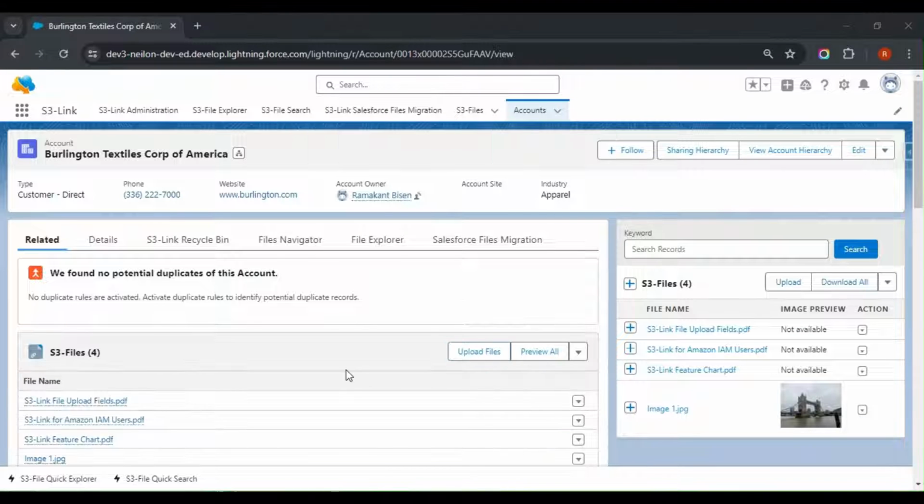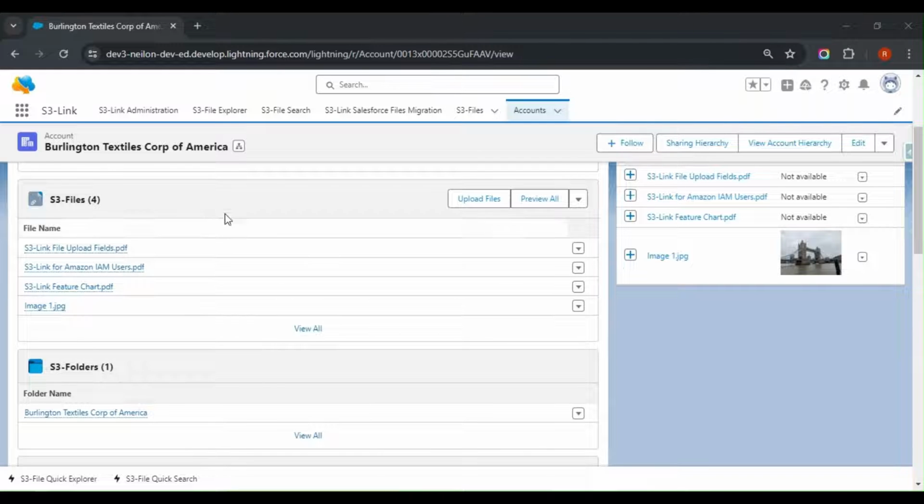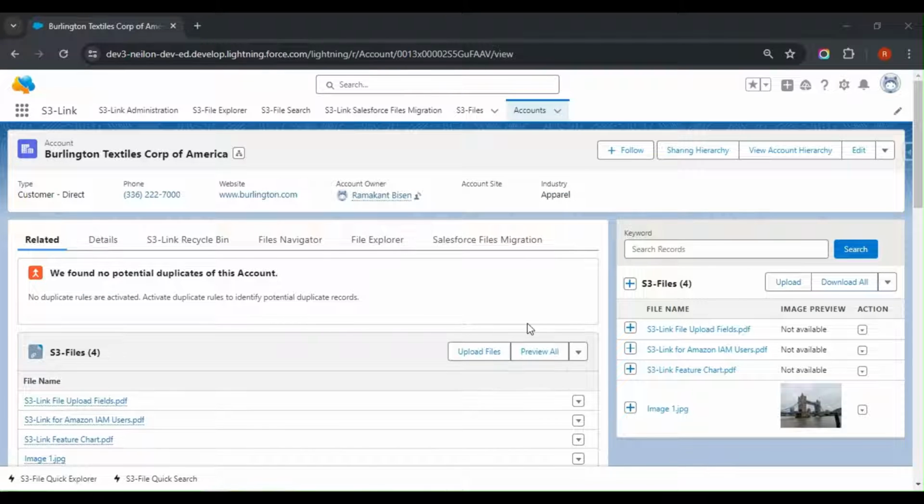Once all files are uploaded, you will see a success message and newly uploaded files will be displayed in the list. Let's first see how you can filter files related to the record. If there are large numbers of files attached to the Salesforce record and you want to search the specific files using name, provide the keyword in the search bar and click on Search. You will see all S3 files whose name contains that keyword.